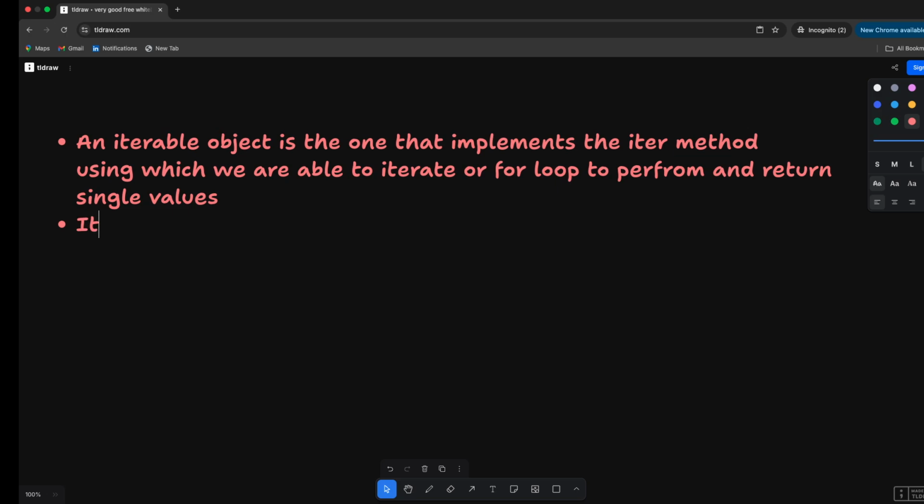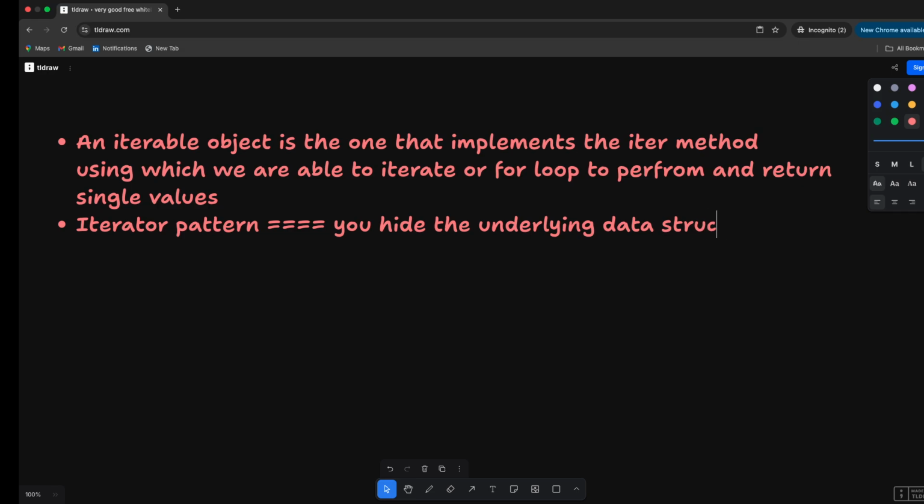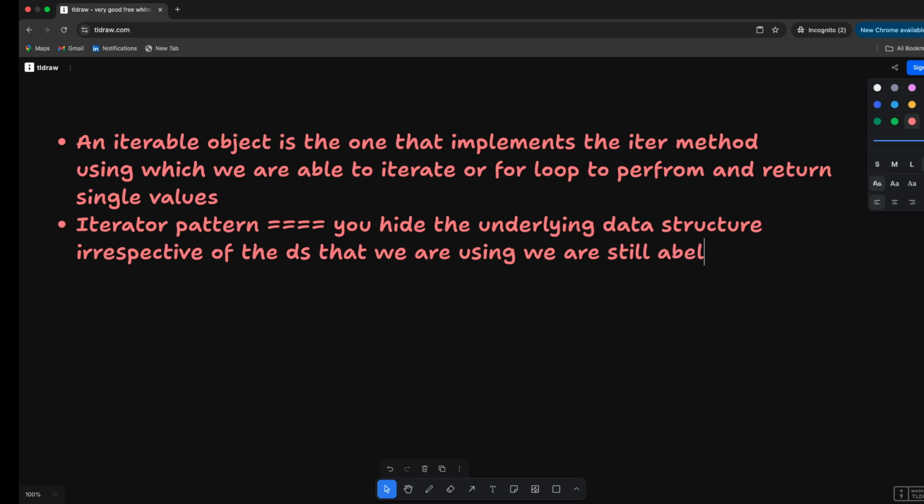Then there is something called the iterator pattern. What it states is that you hide the underlying data structure, and irrespective of the data structure that we are using, we are still able to iterate over the structure. That is what the iterator pattern says.